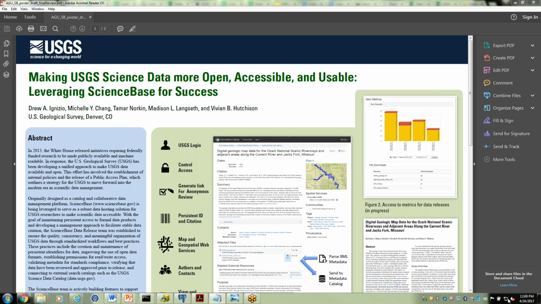So with that general overview, what I thought I would talk about today would be describing what we've been working on with using ScienceBase to accomplish those goals. So the slide I have up here, let me actually close this so that doesn't cover my screen.